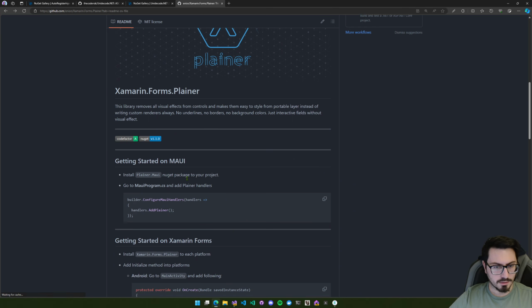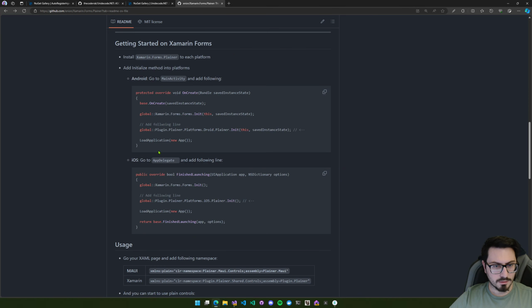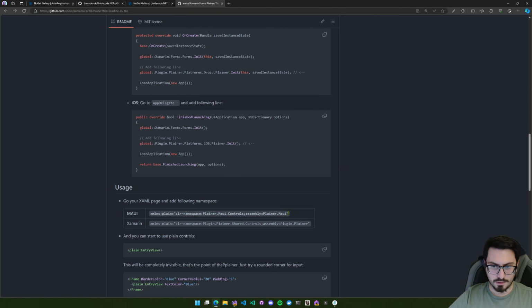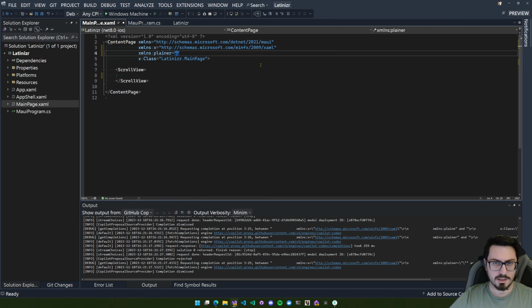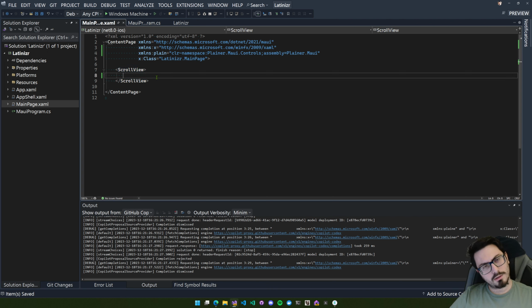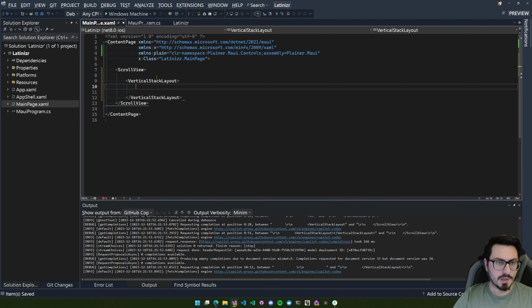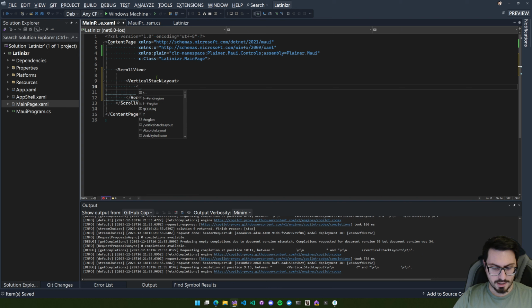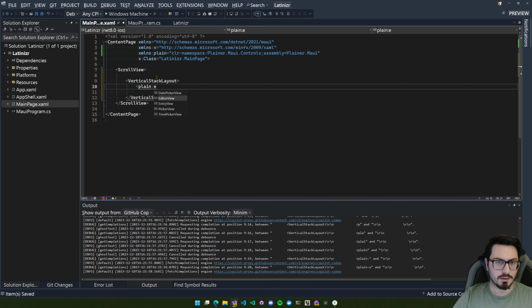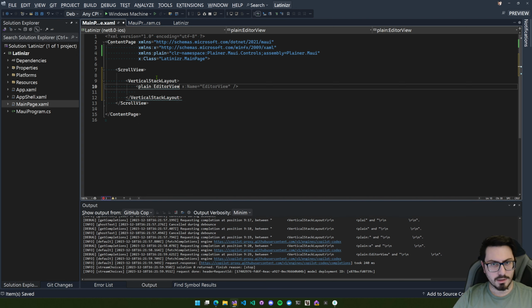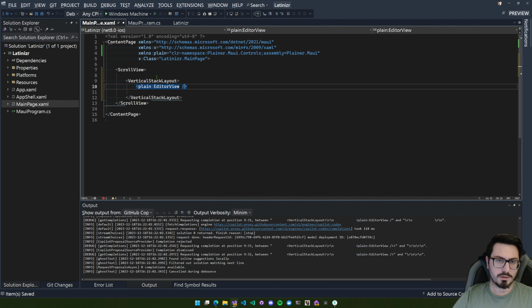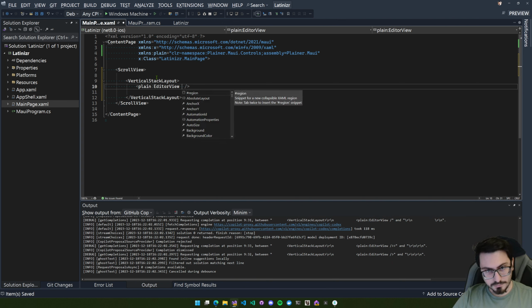So where is it? Okay, we are using MAUI, so this is our namespace. Not plainer. Plain is a better name. Okay. I don't know. Should we use a scroll view here? Yeah, let's keep it here. I'll add a vertical stack layout and I'll add a plain entry here. Maybe an editor view. Yeah, editor view is better because there can be multiple lines.